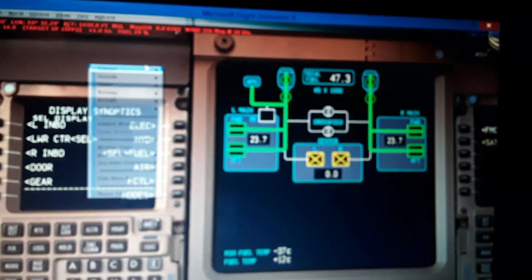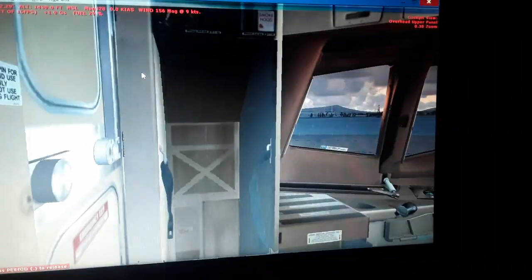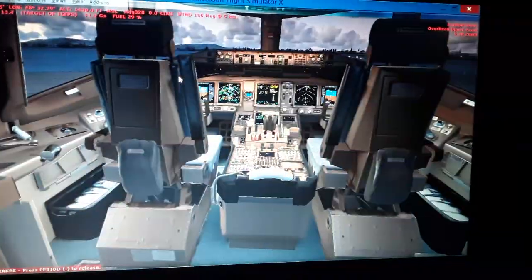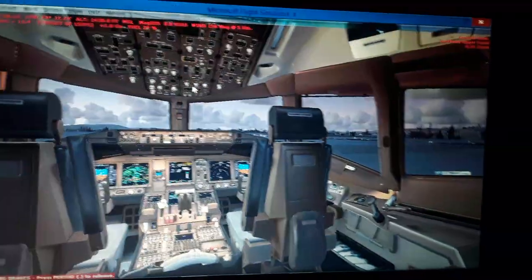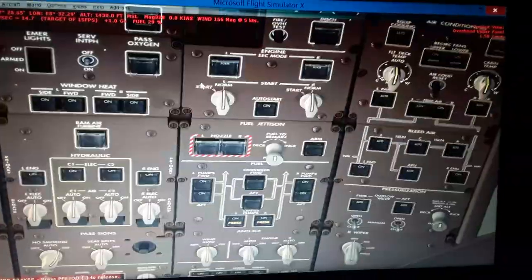So if we come over here to the upper panel, you will see we have a nice view of the aircraft, a view of the inside of the aircraft. So you can see the Boeing 777 airplane cockpit.